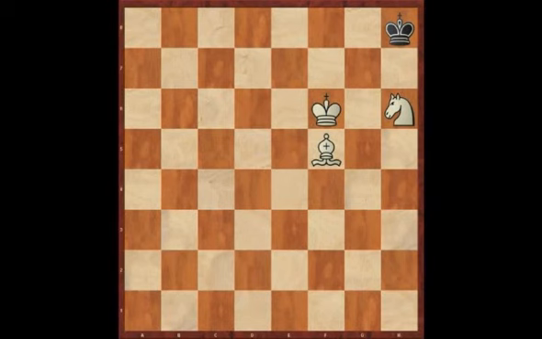I think it's important. It will teach you a lot about how to coordinate your pieces. Bishop and knight do separate jobs on the chessboard. How best do they work together? Well, we're going to see how they work together now. And the victim is going to be the black king.